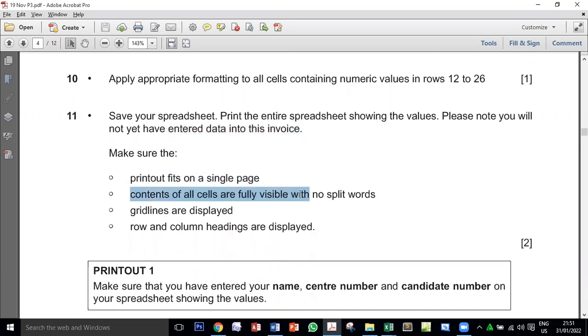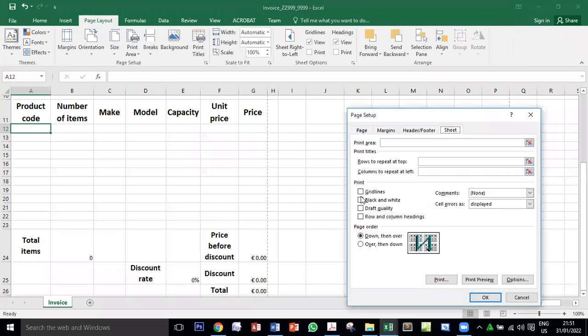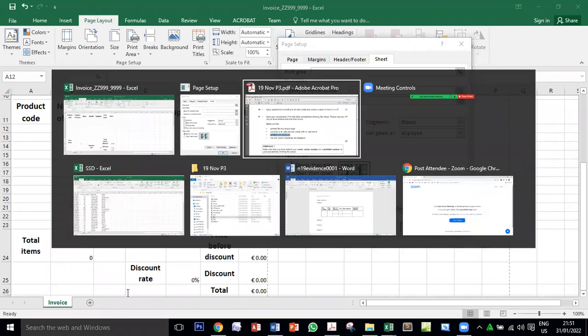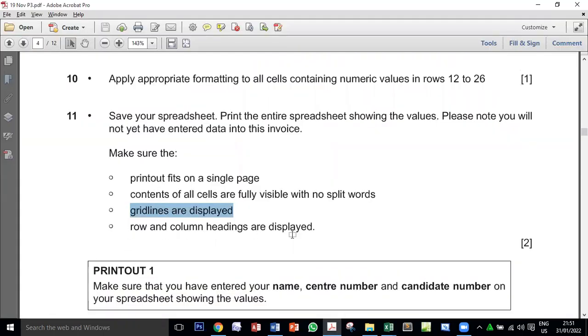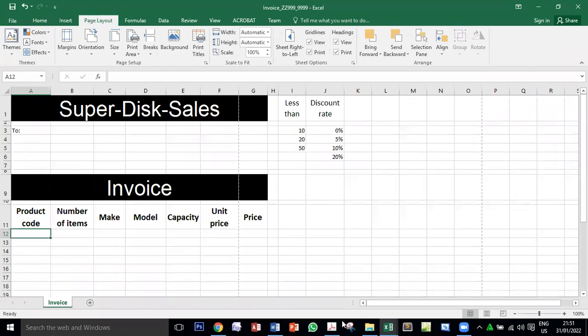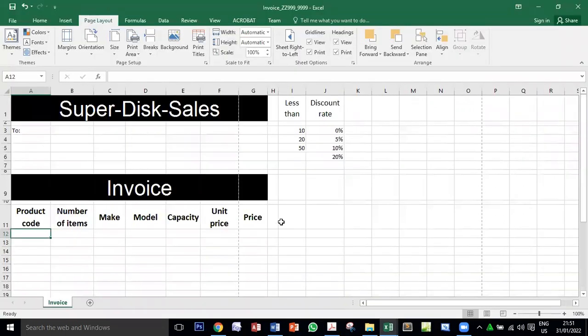Make sure print out fits on a single page. Content of all cells are fully visible with no split words. Grid lines are displayed. Let us display grid lines. Page layout, print titles. This is grid lines. And also row and column headings. Row and column headings are displayed. And let us see if it will fit on a single page.